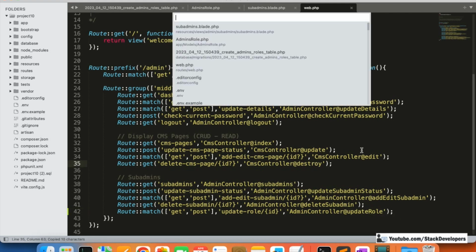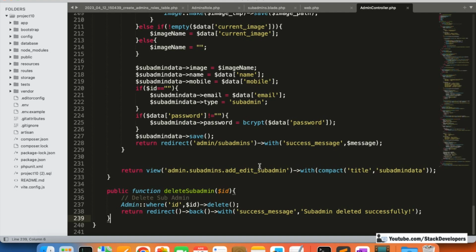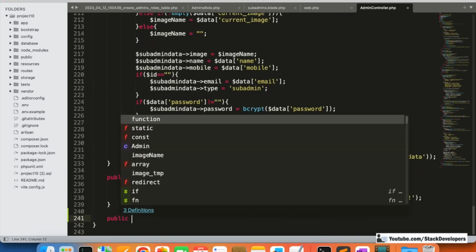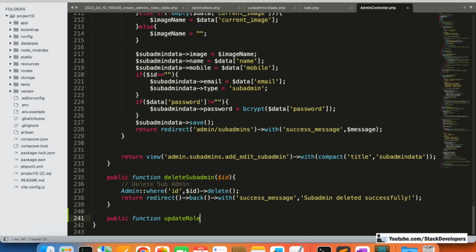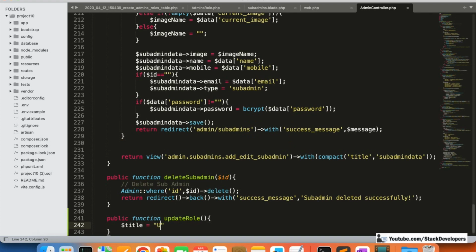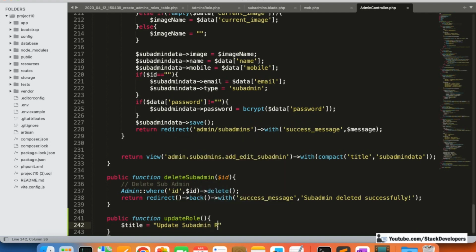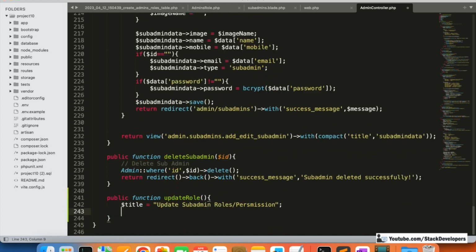Okay, so after that update role here, see we are going to create this function now, update role function, inside the admin controller. So I'm going to open this file, and add this function at the end, public function adminUpdateRole. And here we are going to describe the title. First of all, I'm going to describe the title that we are going to use here, like update subadmin roles permissions. Okay, like this.